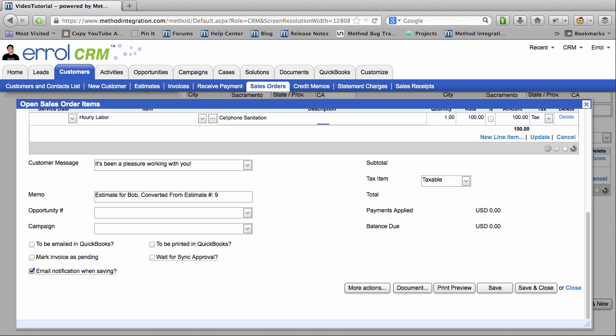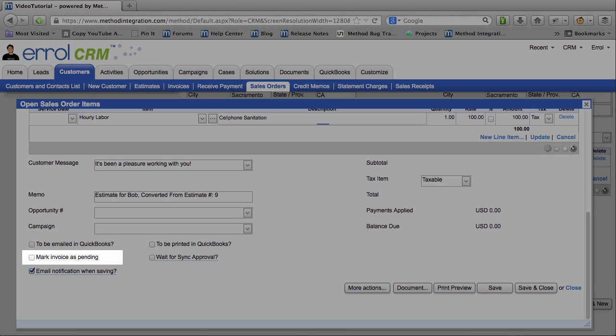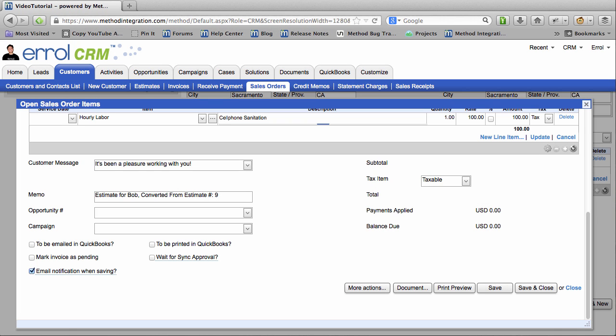We also have the checkbox, which is new here, which is mark invoice as pending. And this is another QuickBooks feature. If an invoice is marked as pending, then that means the inventory is not committed yet. I don't have any inventory. This is just me working, so I don't need to check that.